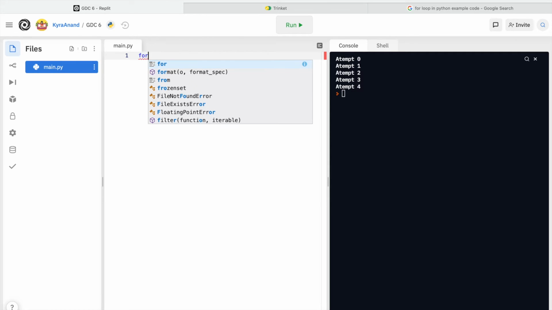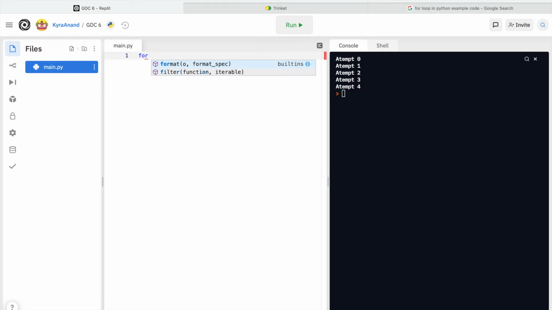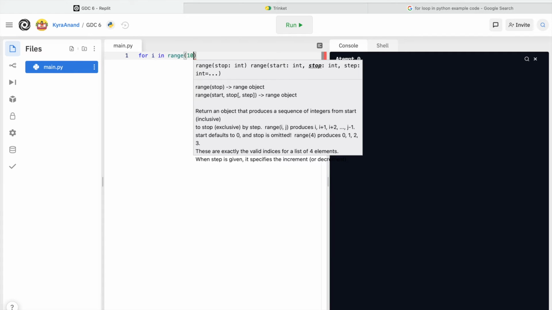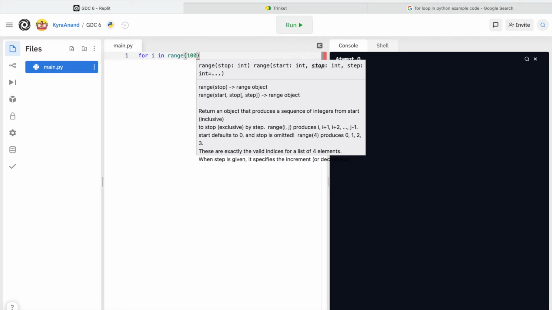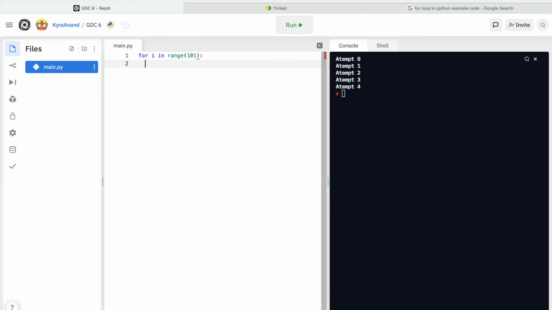Now, we're going to write for, and you can write anything. You can make it i, number, x, y, z, I don't care. But I'm putting i. And we're going to write in range. And because our numbers start with 0 in for loops, we're going to write 101. If you want 100, it'll count to 99. We want 100, so we'll do 101. Now I'll put a colon, and now let's write the rest.